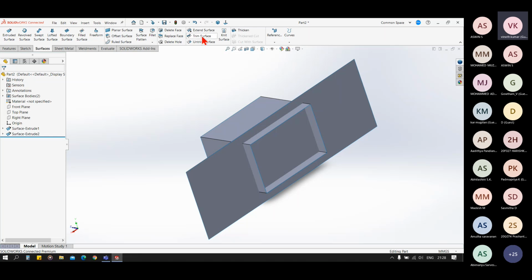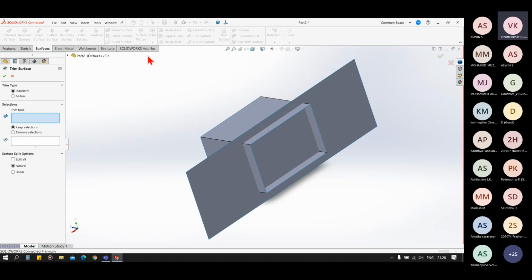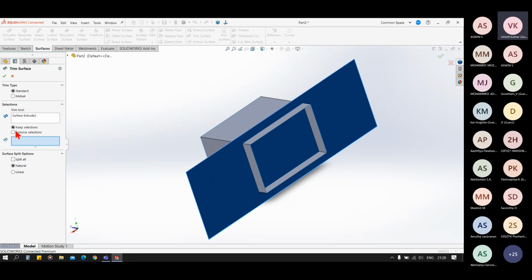So now let's see the trim surface. In the trim, you will have two options, standard and mutual. So now let's see the standard tool. In the standard, we have to select the trim tool. Here the trim tool is plane and we have two options, keep selection and remove selection.